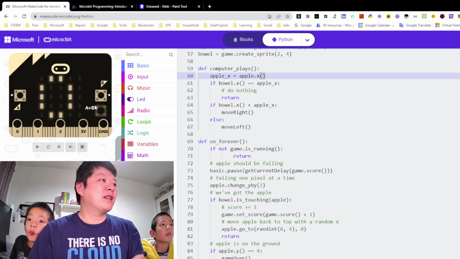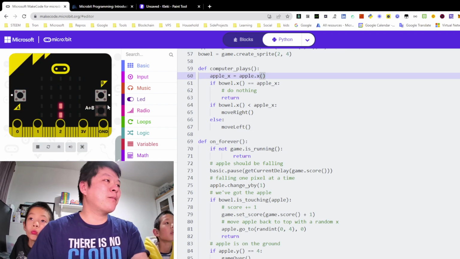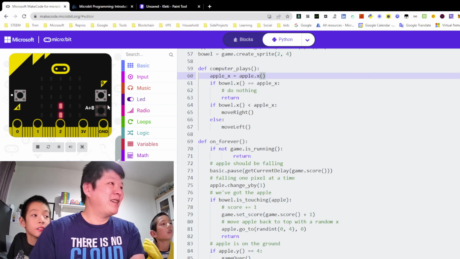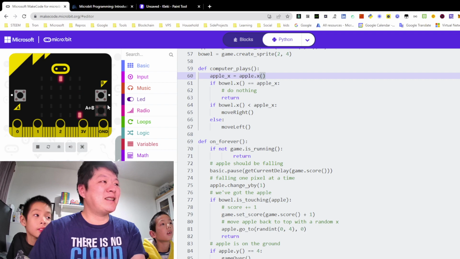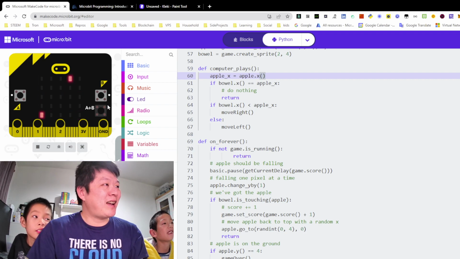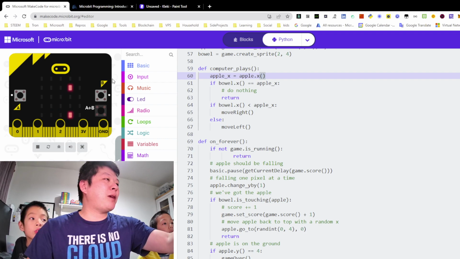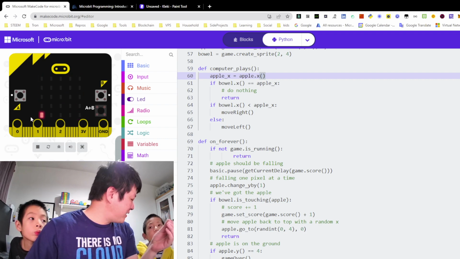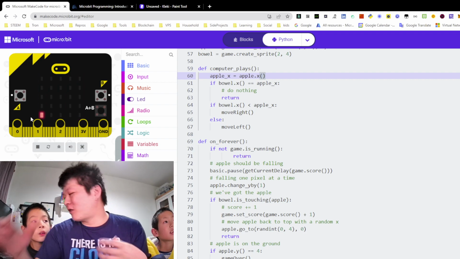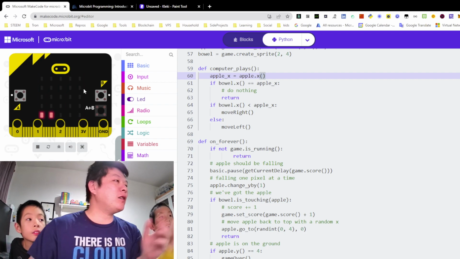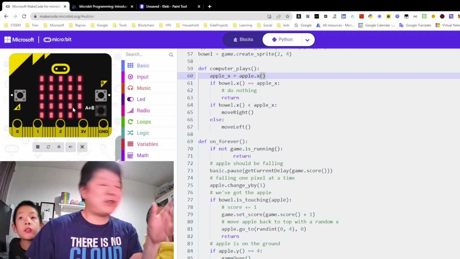Okay, so can we try that? Does it work? Okay, you see? It's actually doing that. But look, when the ball is here and the apple is here, it will actually move right instead of move left, even though move left is faster. It thinks okay because the apple is on the right hand side, but it's too far to catch it.